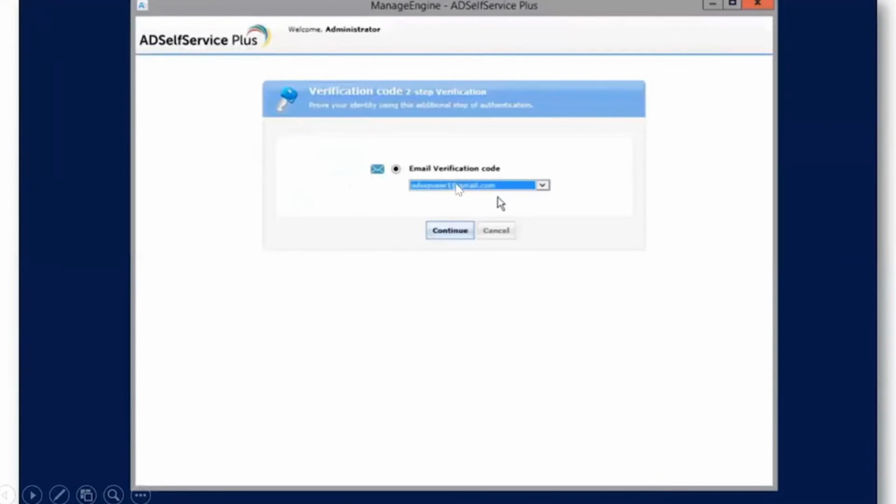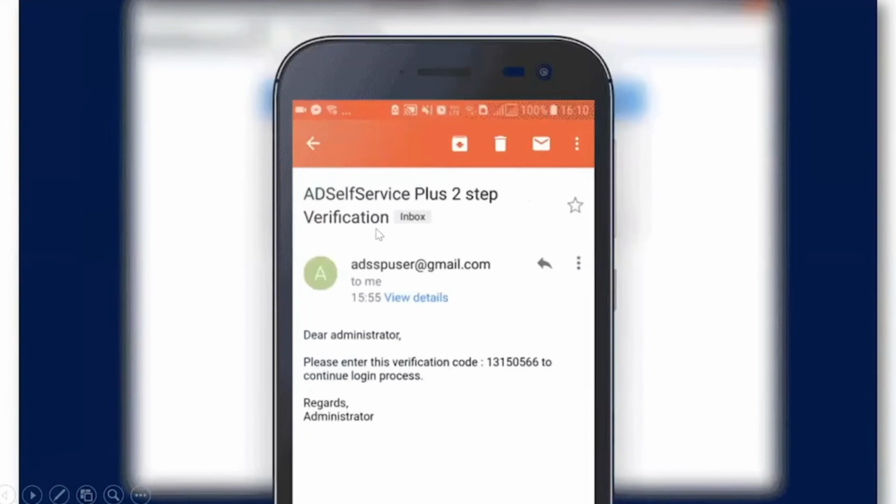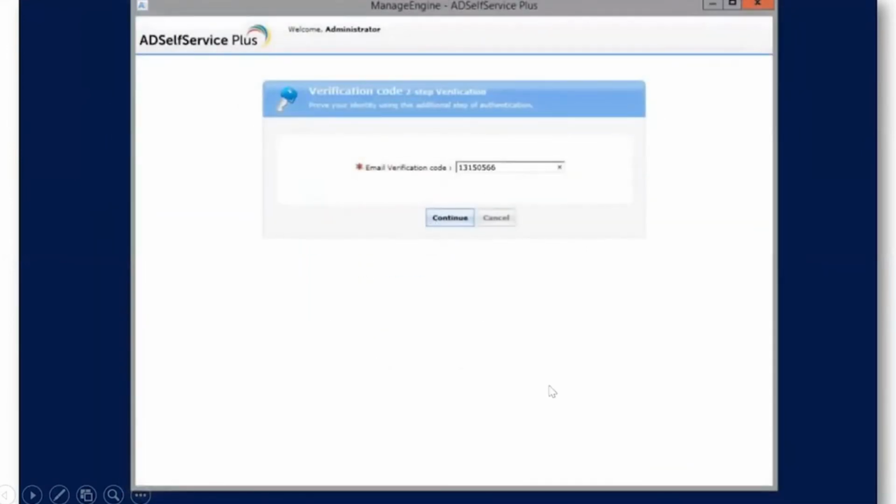Now we have AD self-service. So I select the email. So I open up my Gmail. I have the verification code right here. I key in the code, hit continue. I then get access to my server.